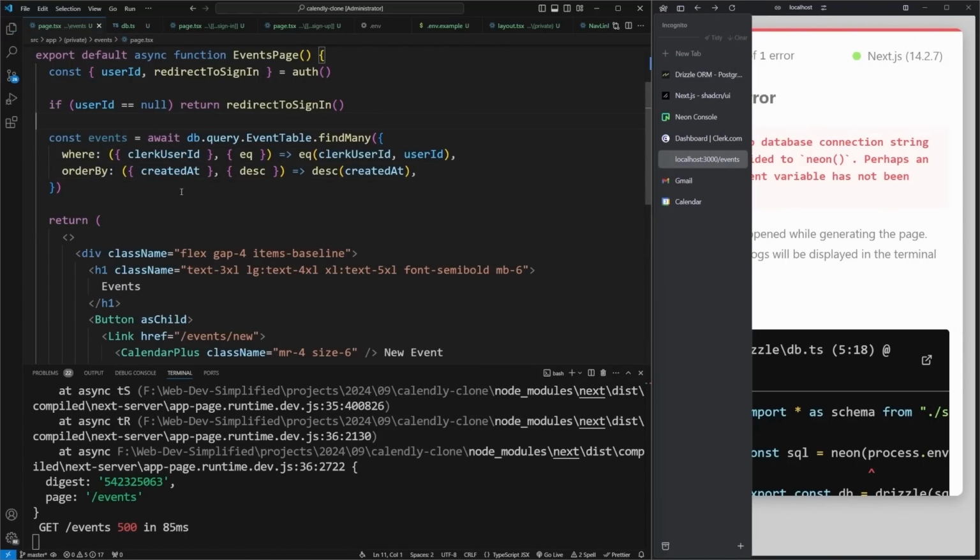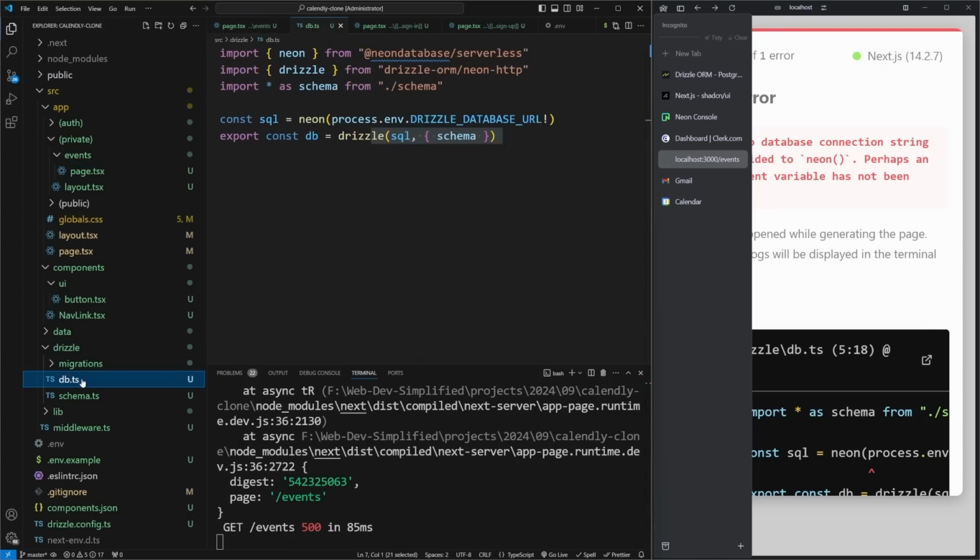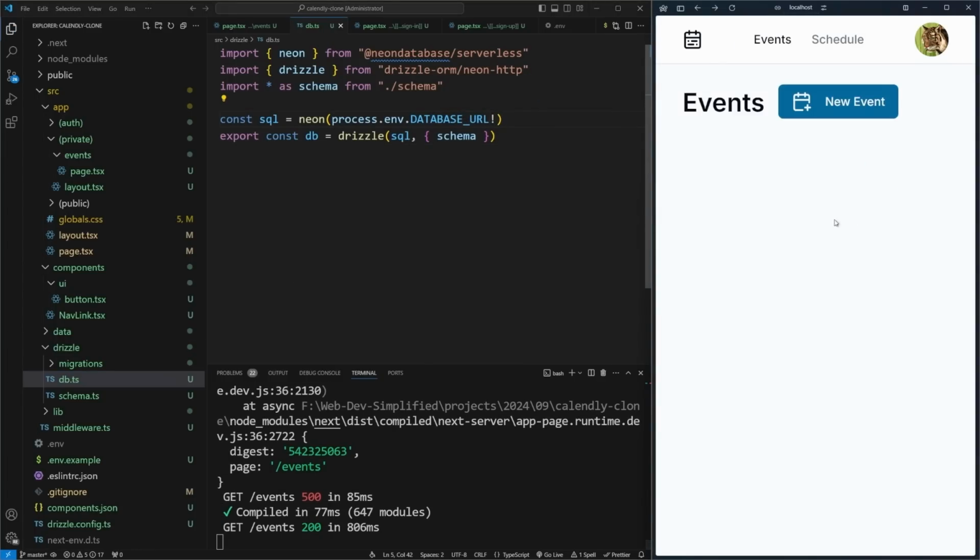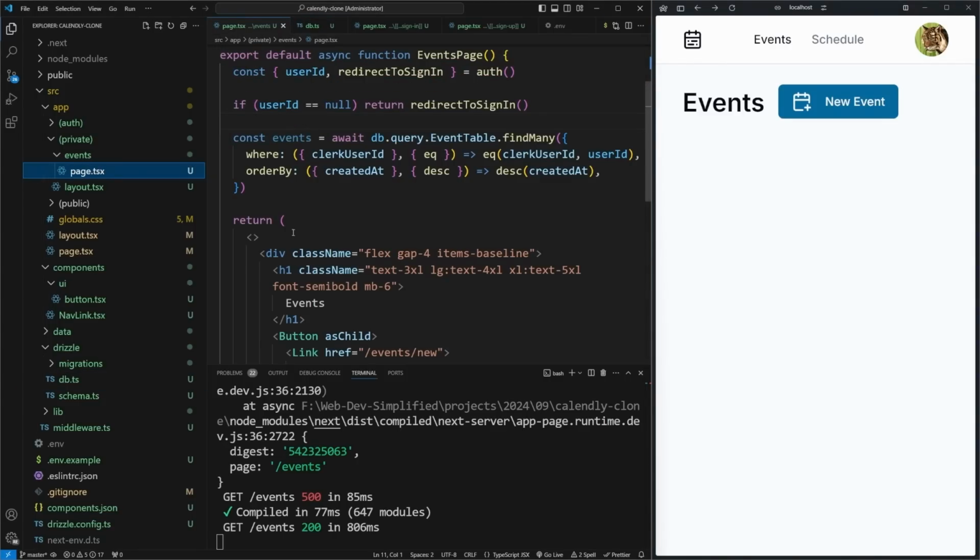Now we are getting an error saying it couldn't find our database URL. If I go into our DB here, I think that's just because I called this database URL, just like that. So now if we give that a quick save, you can see that is connecting properly. So it's just a misspelling on my part.